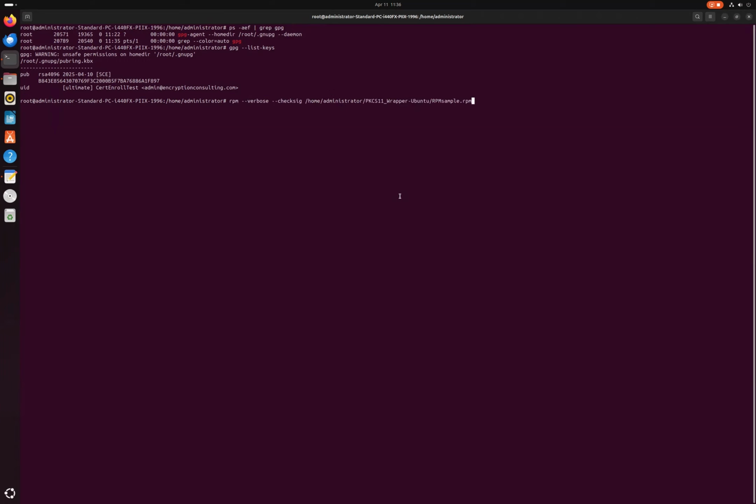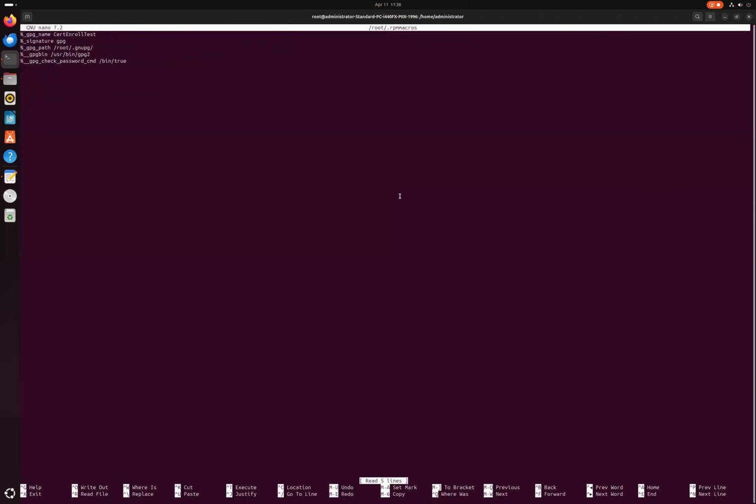And then I can also show you the command itself for signing, so this is the actual signing command. You don't actually specify the key here. In this file, this RPM macros file, this is where we're actually specifying the key that we're going to use for the signing. So you can see here at the top, we have certain role test.